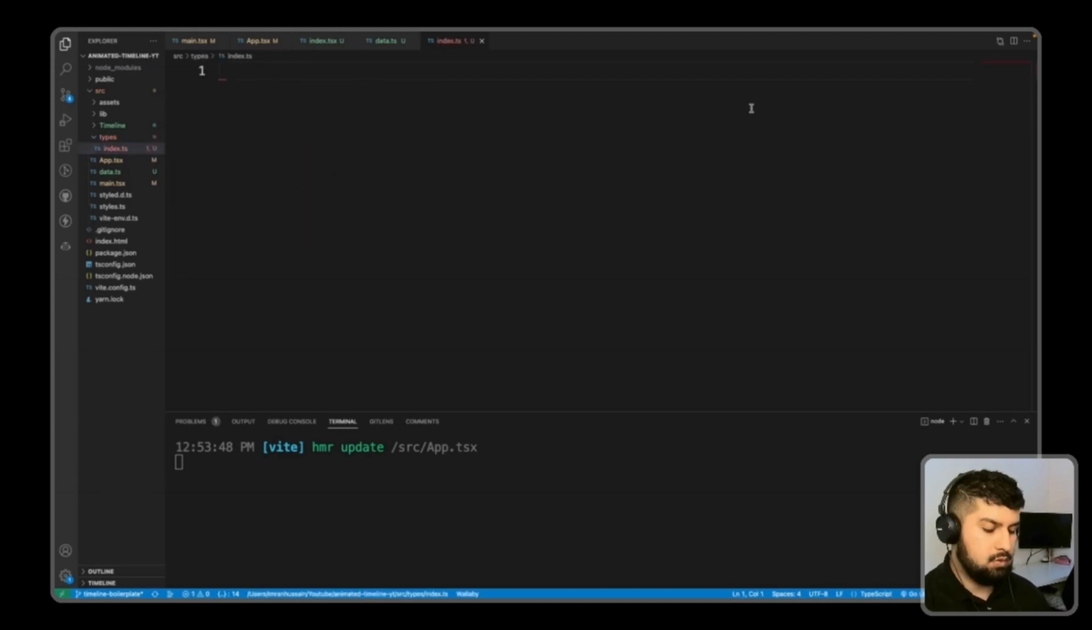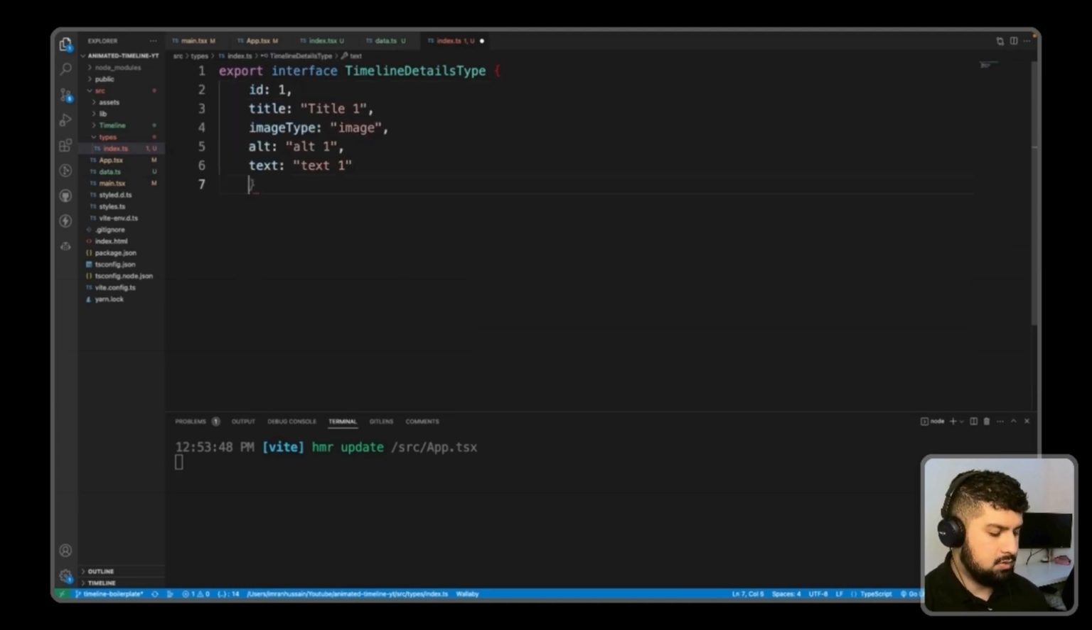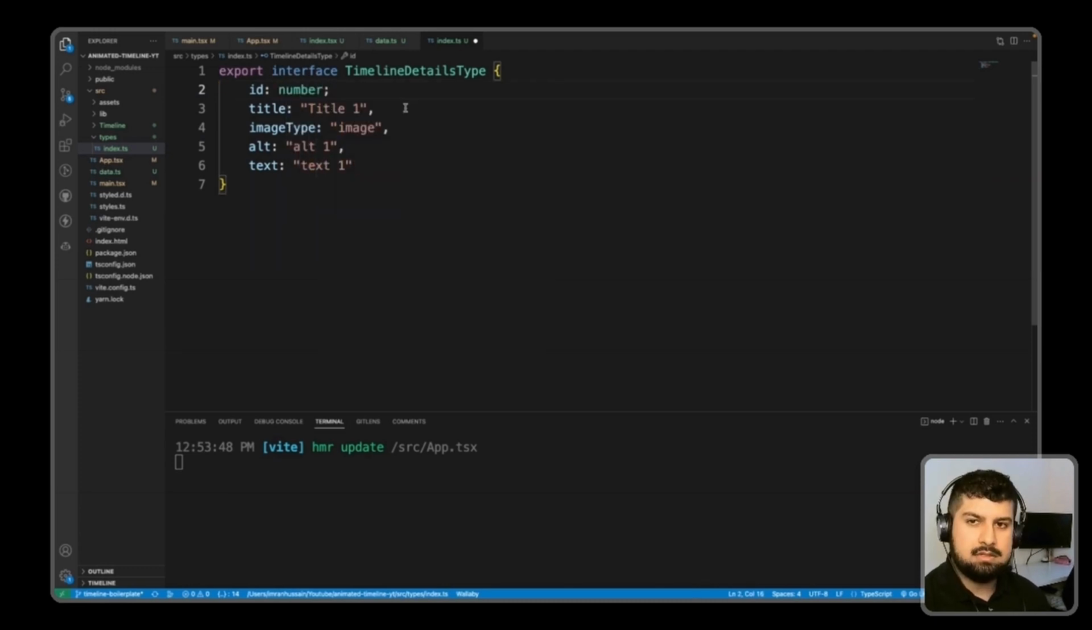And what I'm going to do is create an interface here. So export interface of timeline details, and I'll just call it type. And this is basically what we have in the data here. So I'm just going to copy this and bring it in and then close off the object brackets here. So ID is a number, so we need to define that. And then the rest of them are going to be strings. So we can do Command D and then delete them all and just type in string. This one can be deleted as well.